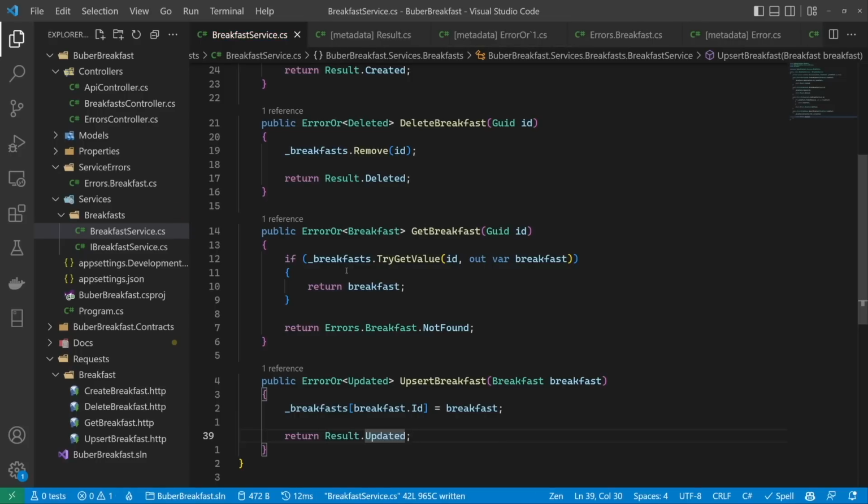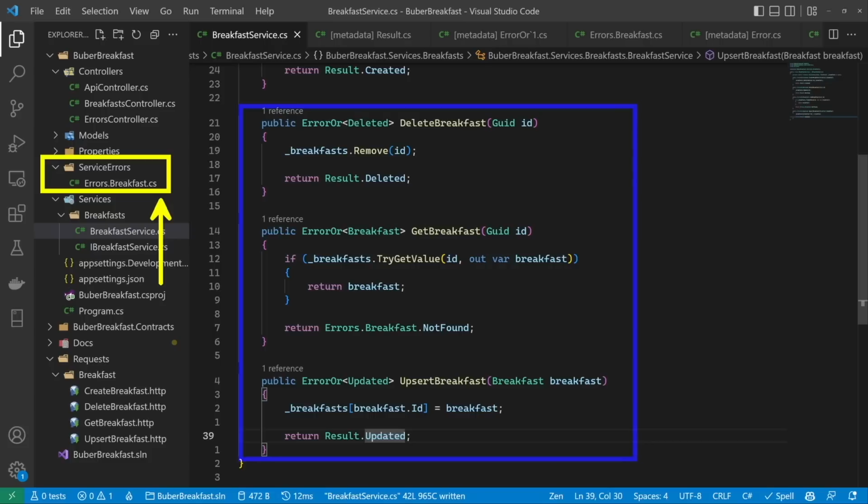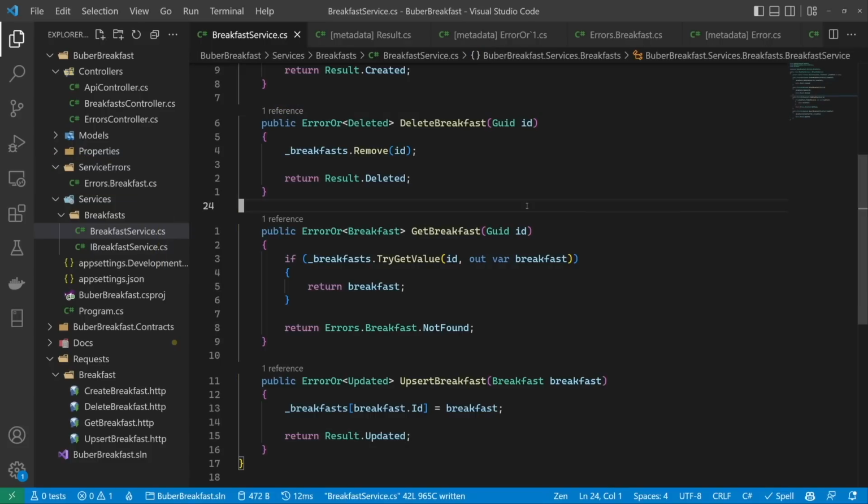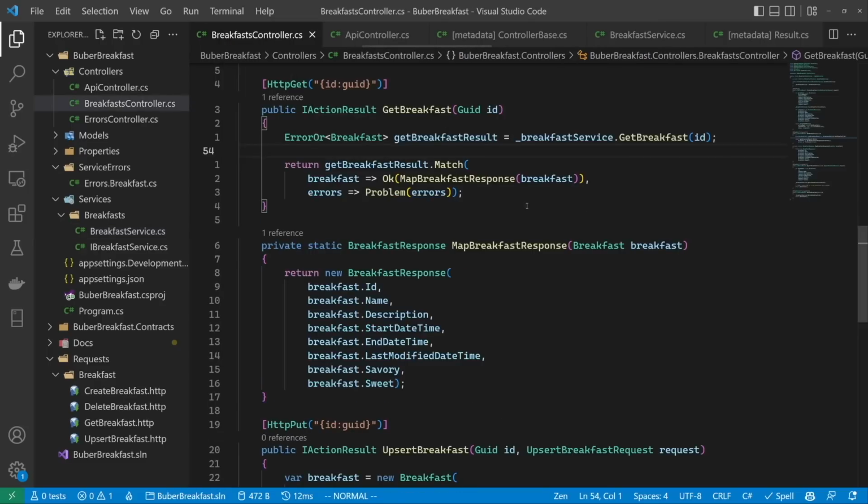result.updated. Okay, now one of the reasons that I really like this approach is because as the application grows and we have more and more errors, all the errors are neatly organized over here. And over here in each method, it's very clear to see what happens in the good flow and what happens in the bad flow. Okay, let's update the controller as well.